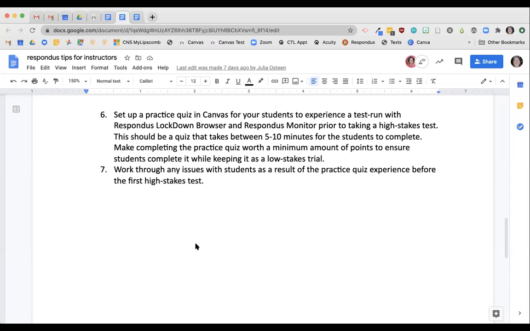The suggestion is that this be very low stakes so that students don't get really anxious about just the practice quiz. The idea behind the practice quiz is so that they see how it all works and they can ask any questions, and you can help work through any issues with the students prior to the test itself.